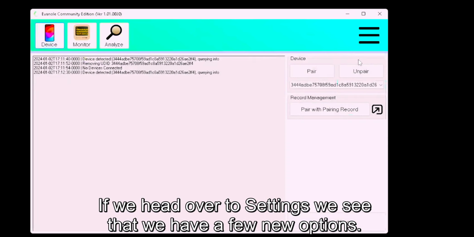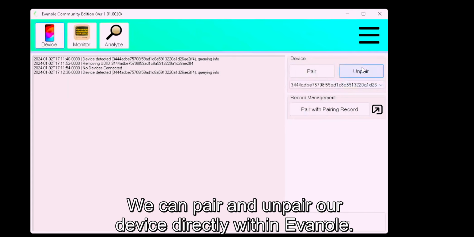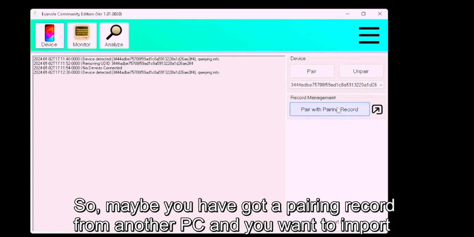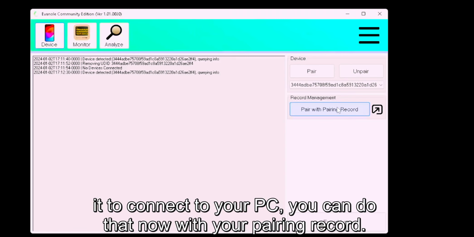If we head over to settings, we see that we have a few new options. We can pair and unpair our device directly within Evanole. We're also able to actually supply a pairing record and pair from that. So maybe you got a pairing record from another PC and you want to import it to connect to your PC. You can do that now with your pairing record.